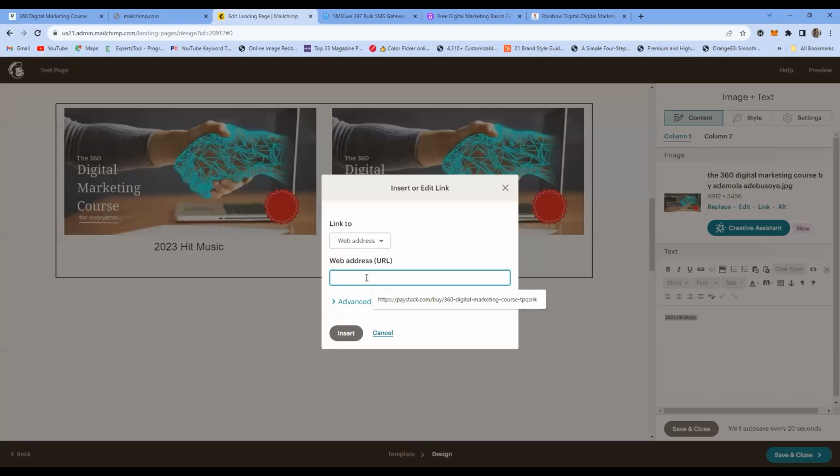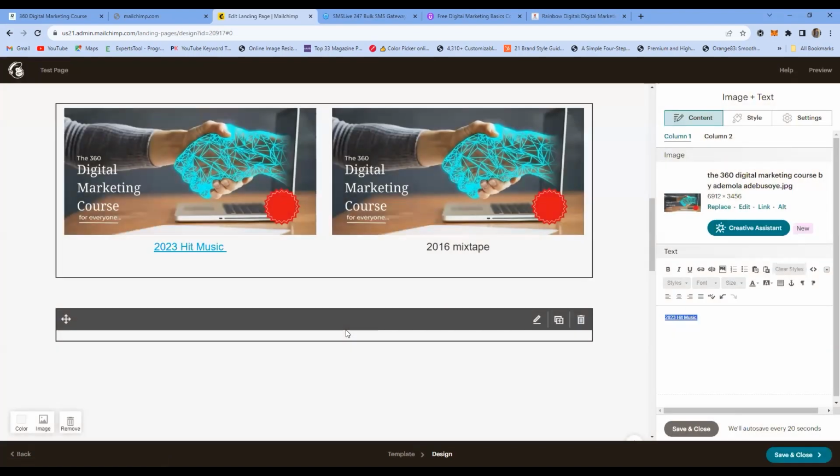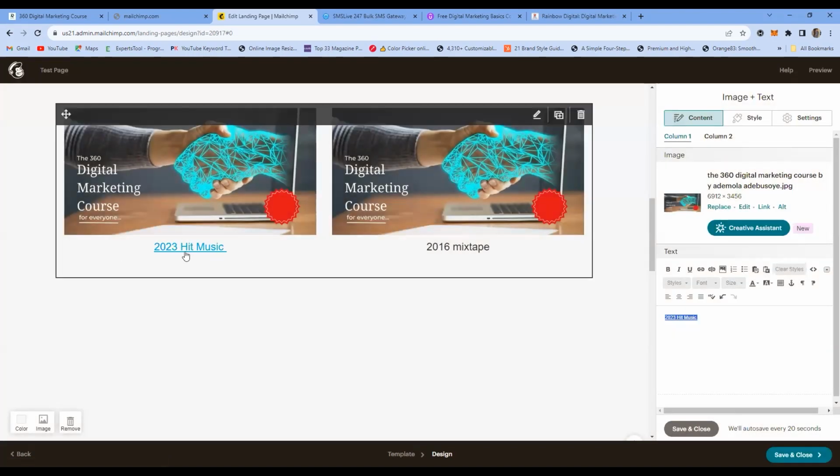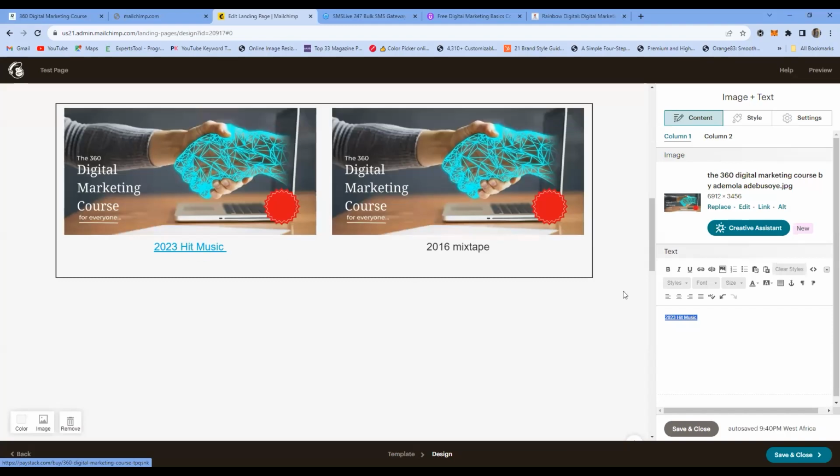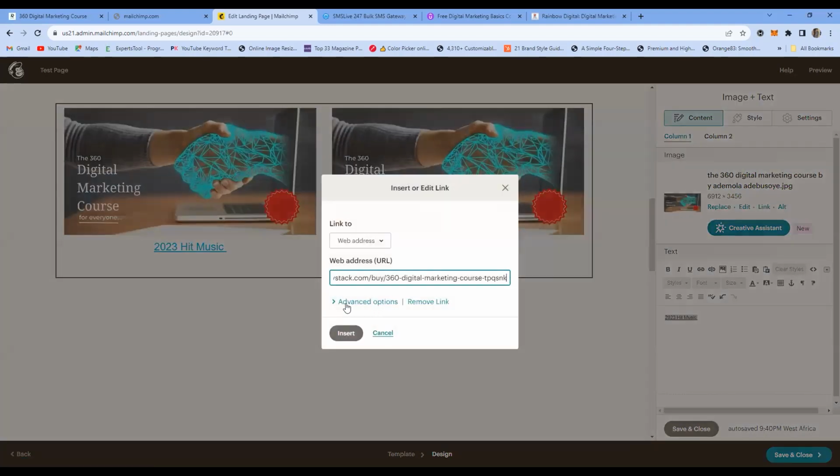Let's say, for example, let me just put this one that is here. Put the link, and then you click on insert. Sorry, I put it on 2023 hit music. That means that when someone loads the landing page and clicks on this place, it takes them to where the music is. So you can do some settings for it.